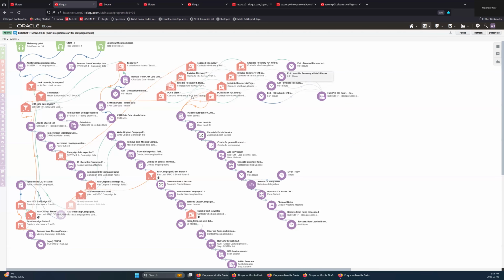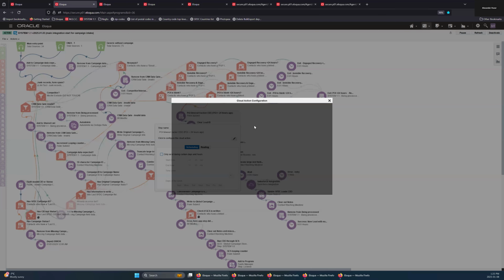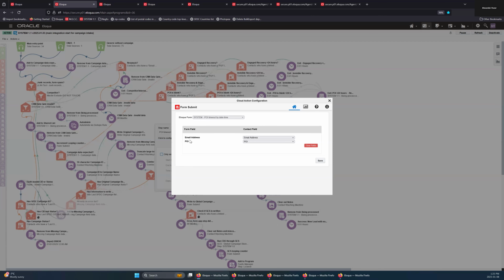So how does it do that? When your POI is engaged recovery and the CDO tracker for engaged recovery is not within the past 24 hours, meaning that it's either really in the past or it doesn't exist, it goes down the no path. The no path goes down here. All that this is, is a form submit action that writes the value POI to the field called POI. It's just a mapping.